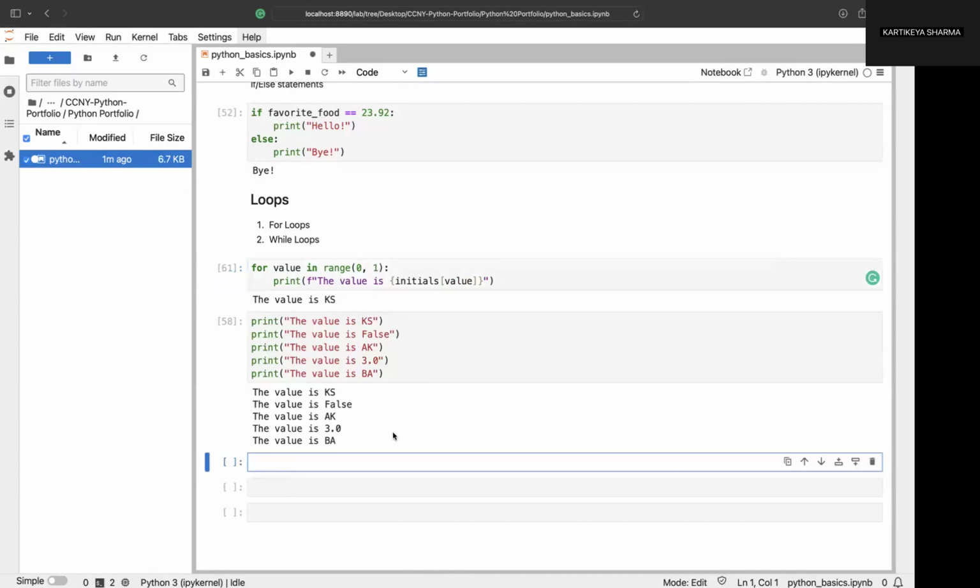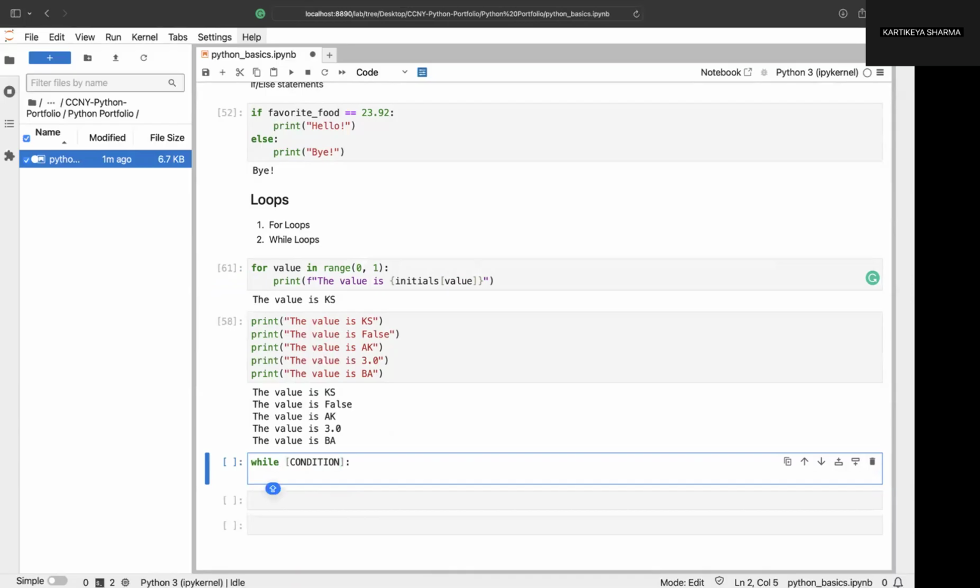While loops, on the other hand, are a little different. They execute for infinite time until the condition is not true. So you usually put a condition here, right? While some condition, do something, print i.